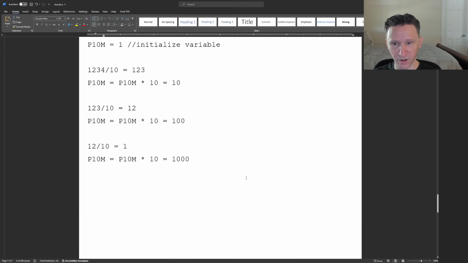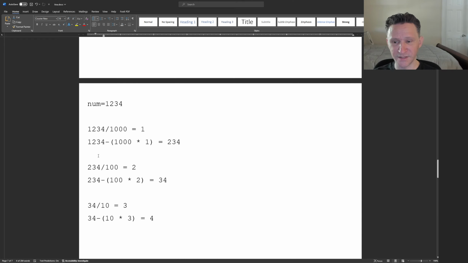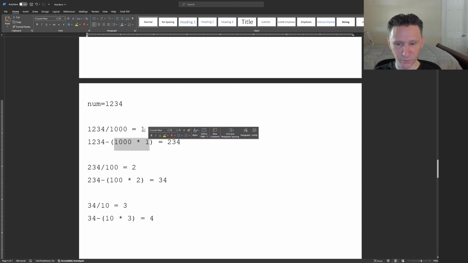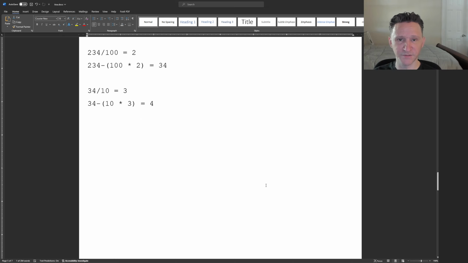So just to follow along here with that logic, we're doing this step right here. We're saying, we've isolated this number. So now we need to multiply that number that we just isolated times the current power of 10 multiplier that we were working with. And then we want to subtract that value from the original number so that we can work down by 1 power of 10.